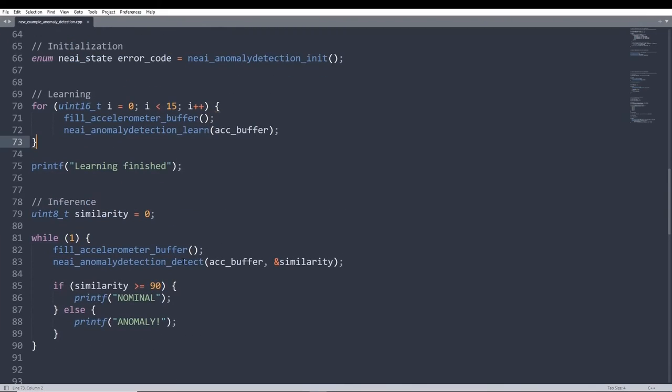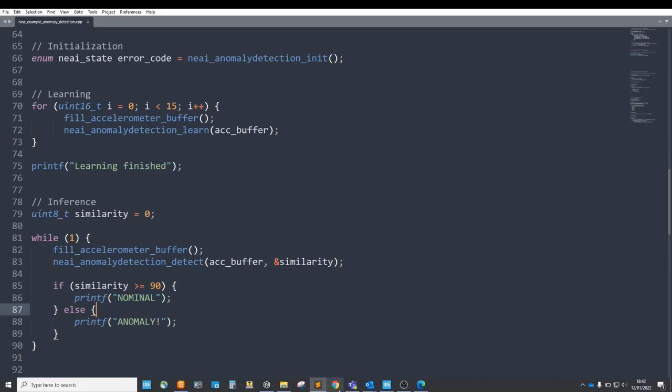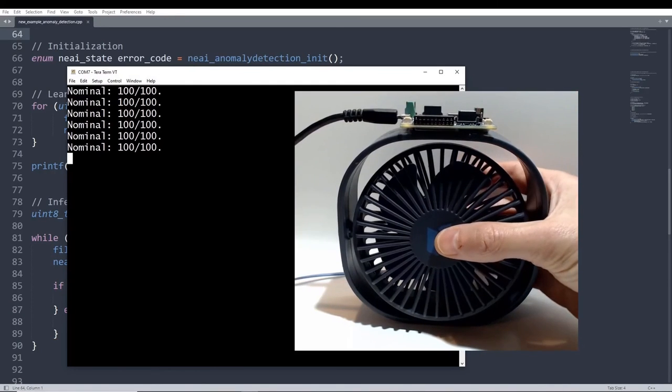After that, we have the detect function, which runs in an infinite loop as soon as the learning is over. Here we take the inference output, similarity, and if it's higher than 90%, we say that everything is normal. Otherwise, under 90%, we say anomaly. Of course, this is the simplest possible logic, and we could have coded something much more elaborate. Now that the STWin is flashed and the device ready, let's see how it works.